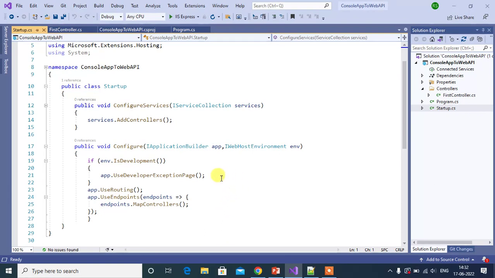Say for example, here app.UseDeveloperExceptionPage. This middleware is going to execute when an unhandled exception occurs in the application. Next, UseRouting. This is also a middleware. This middleware is used to add endpoint routing. Then we have UseEndpoints middleware. Here the routing decisions will be taken using the Map extension method.